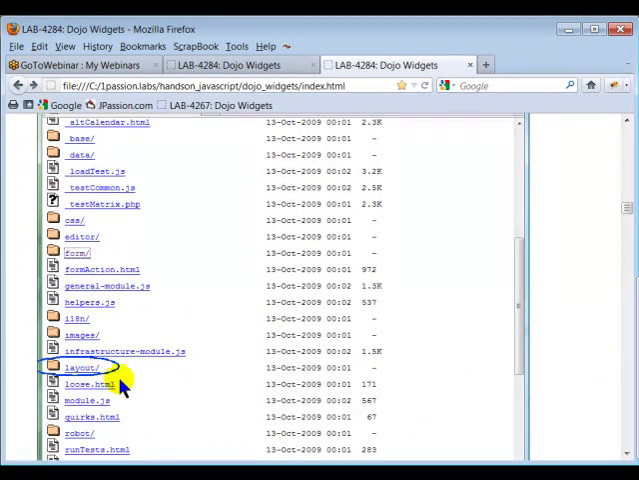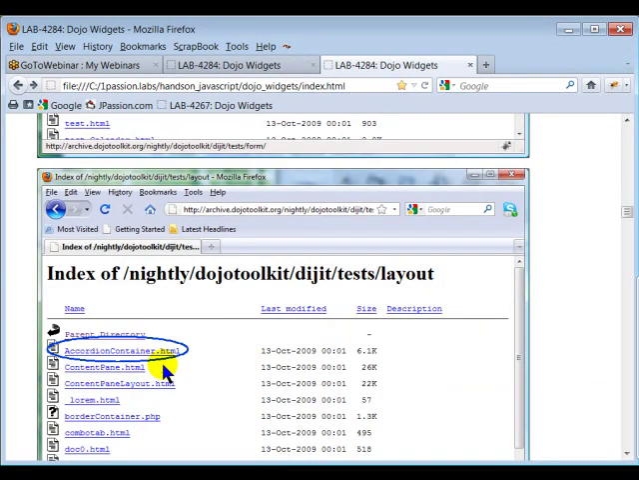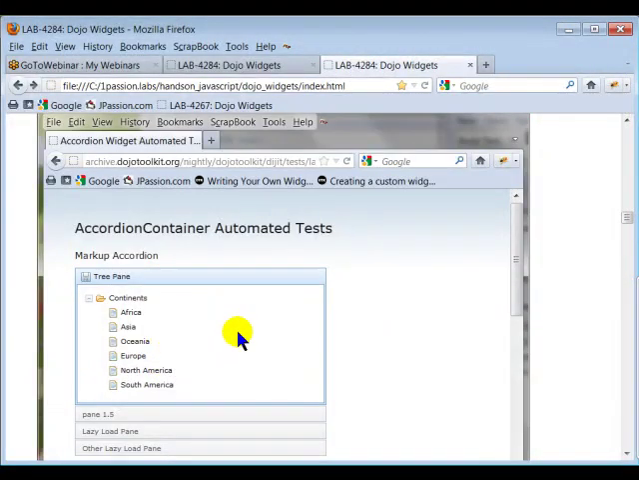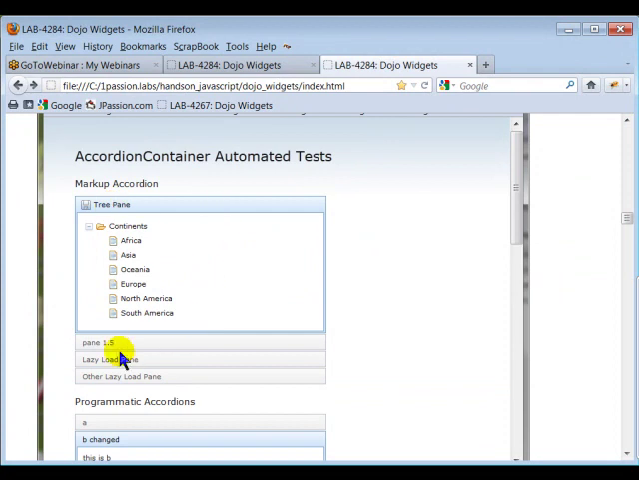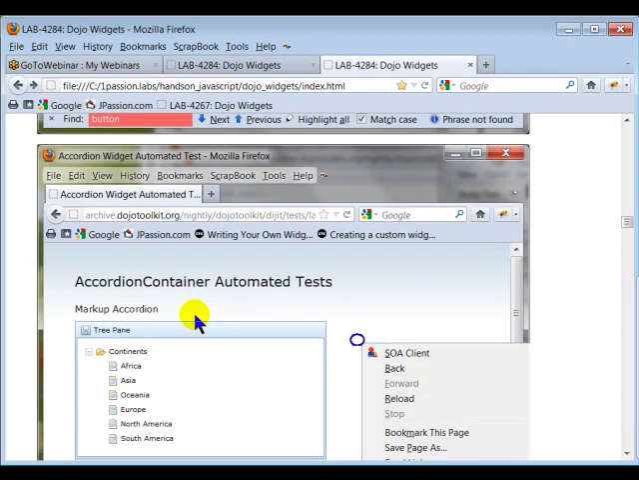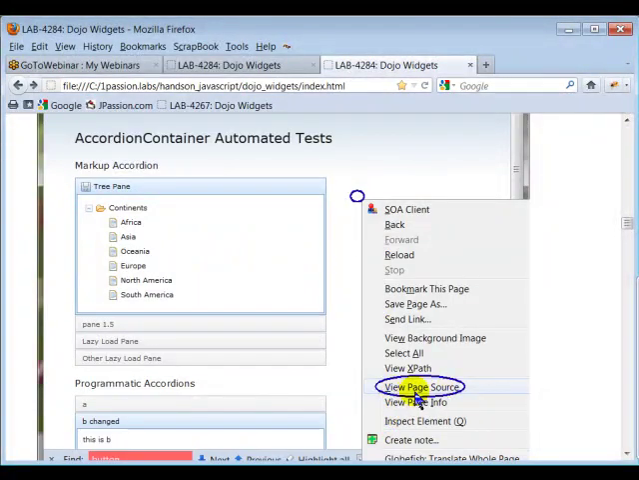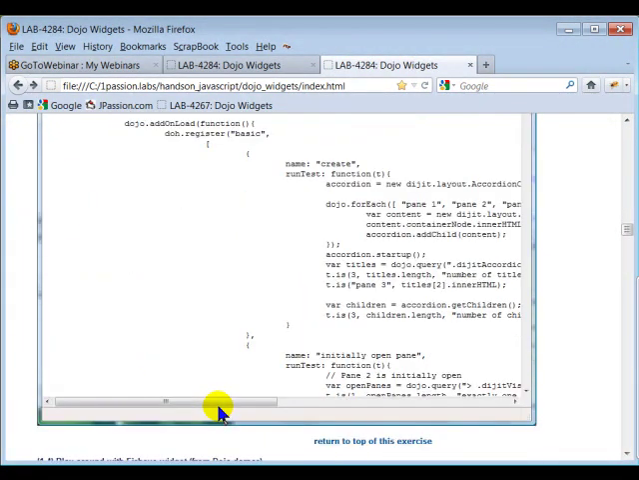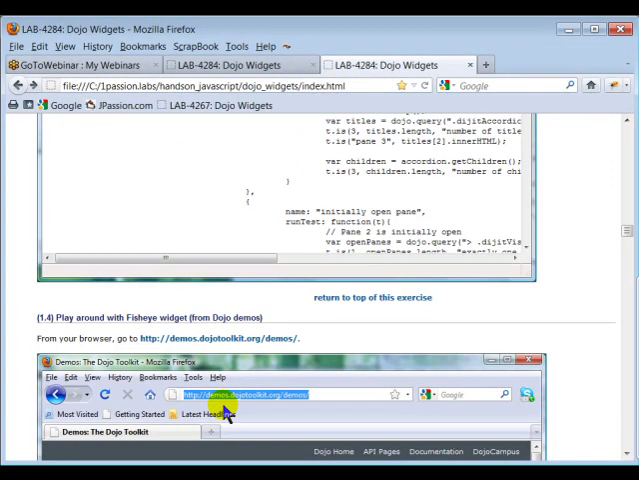If you click layout, then you can try the accordion container. And this is the accordion container. So you can see tree pane, pane 1.5, lazy load pane, and things like that. Again, you can see the page source, what it's requiring, and you can cut and paste some code that you can use for your own application.